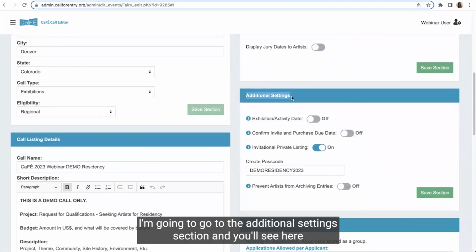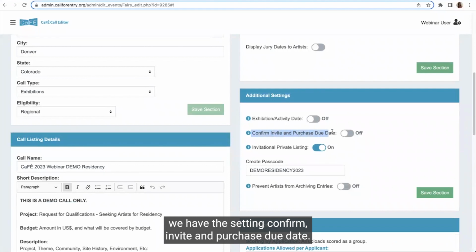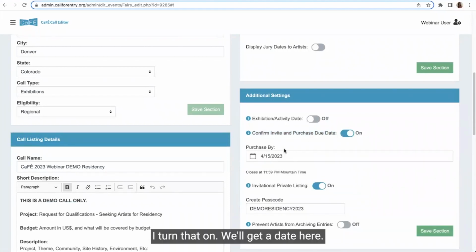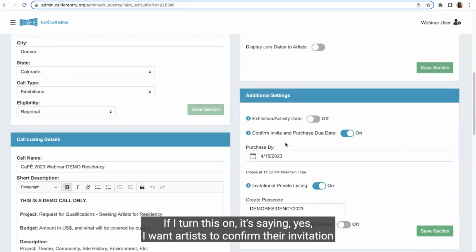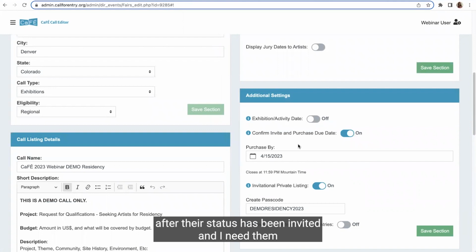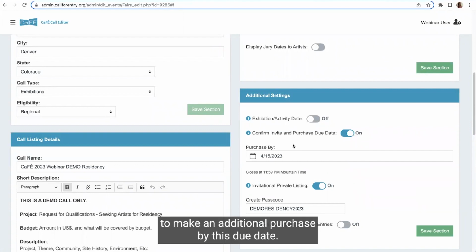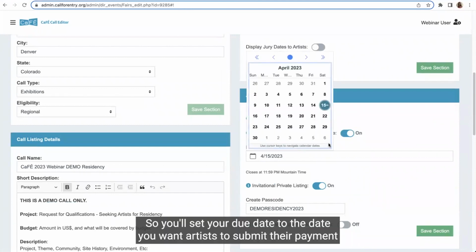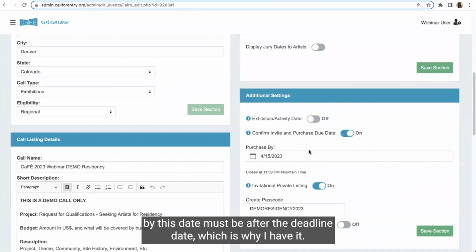I'm going to go to the additional settings section, and you'll see here we have the setting confirm invite and purchase due date. If I turn that on, we'll get a date here. So this is what it's saying. If I turn this on, it's saying, yes, I want artists to confirm their invitation after their status has been invited, and I need them to make an additional purchase by this due date. So you'll set your due date to the date you want artists to submit their payment by.